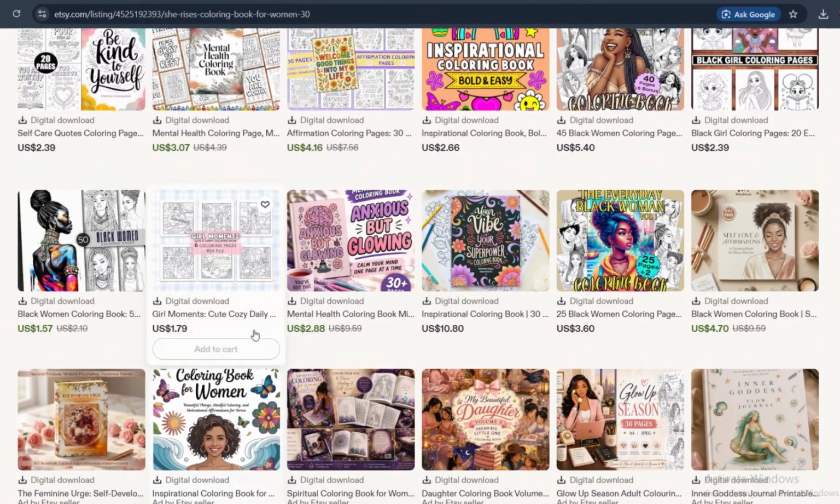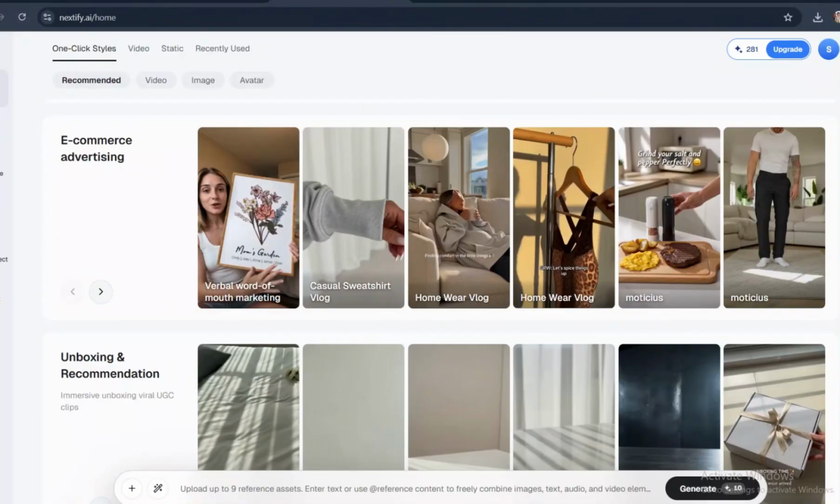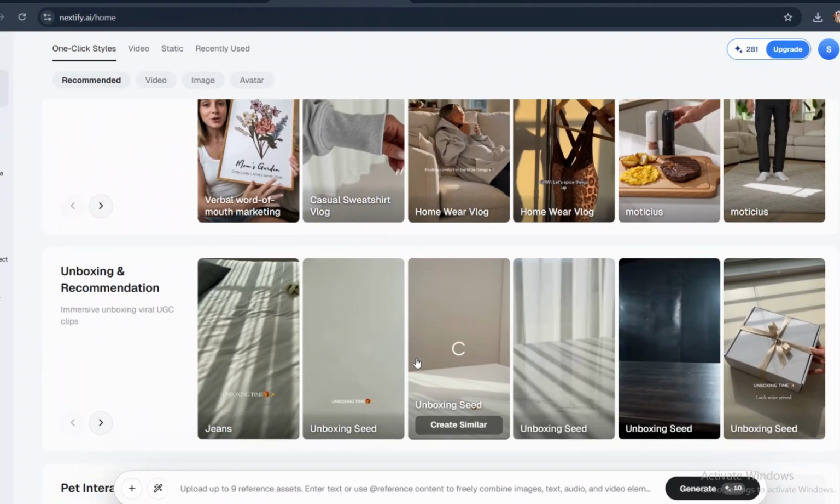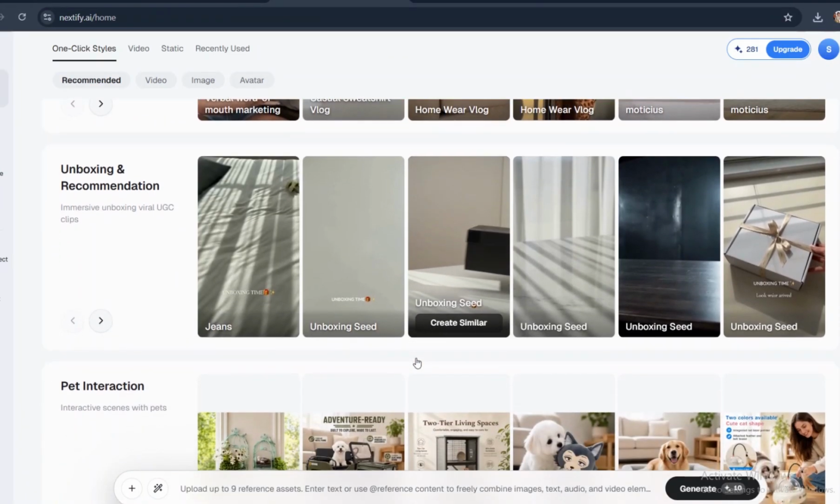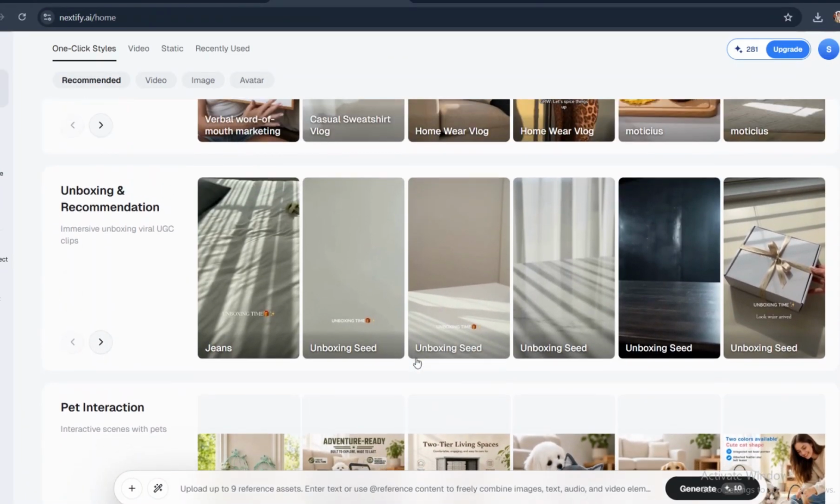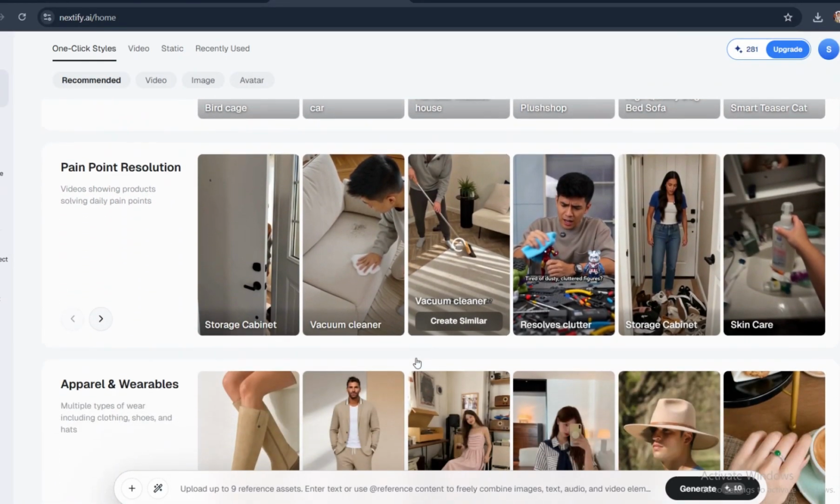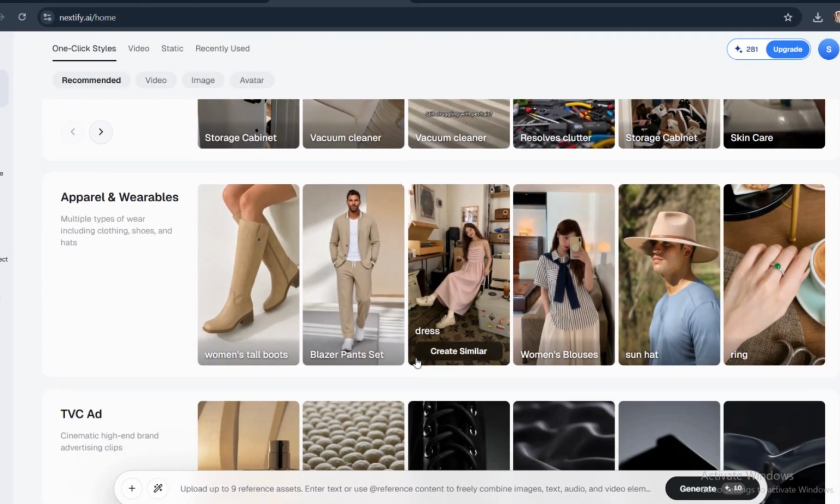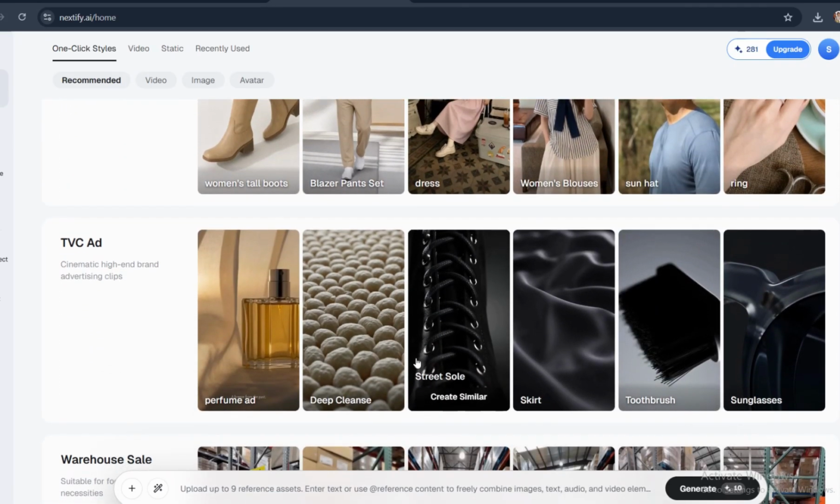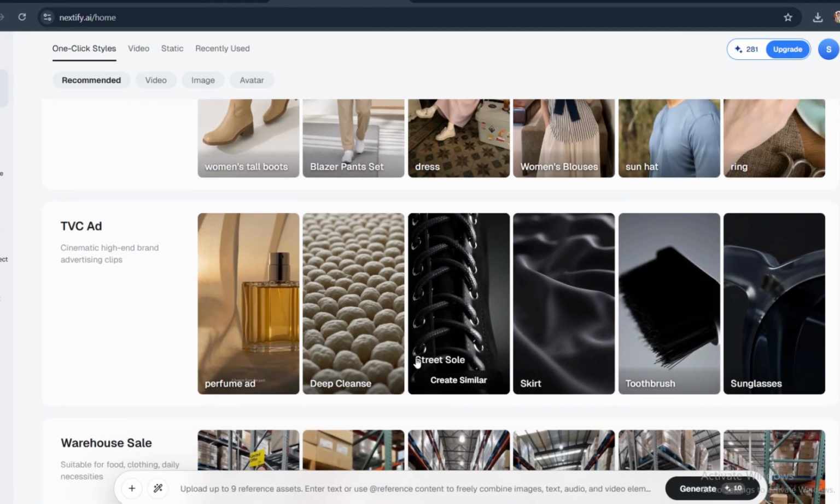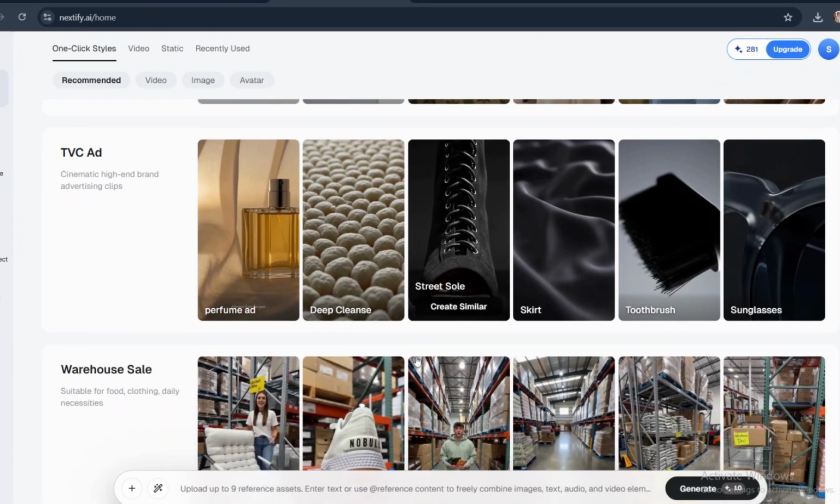I run an Etsy shop, and I just found out about an AI tool that claims it can turn one product photo into a scroll-stopping video ad. No filming, no editing, no talking to a camera. So I tested it live on my own product, and I'm going to show you exactly what it generated, including the part that actually surprised me.